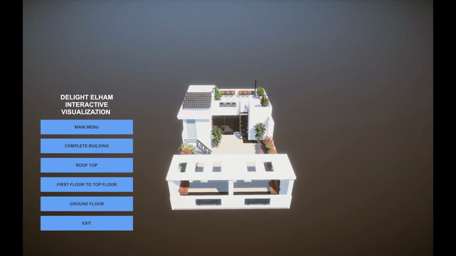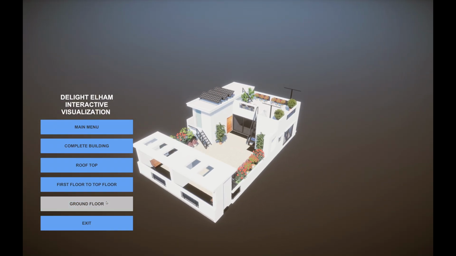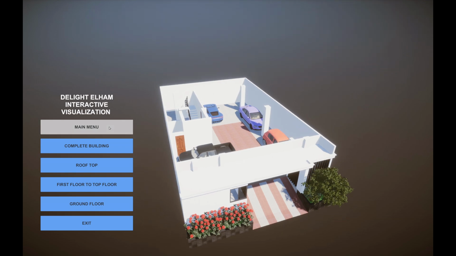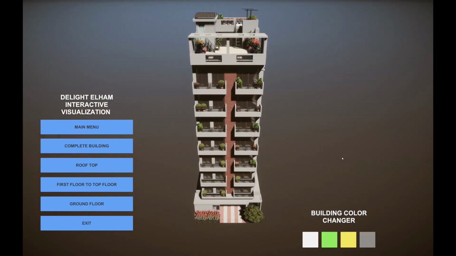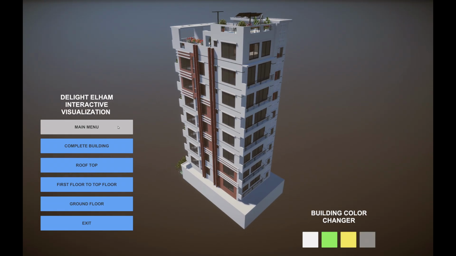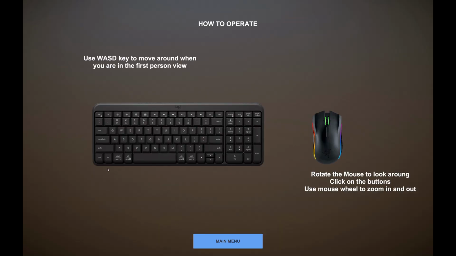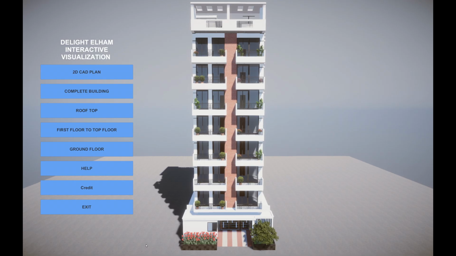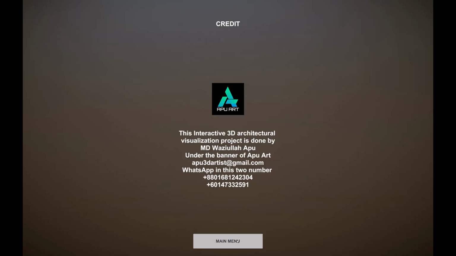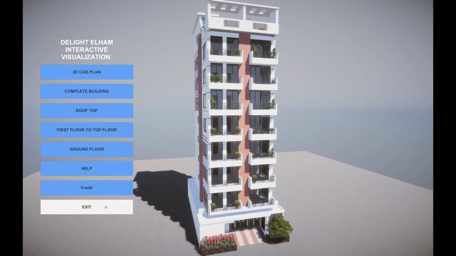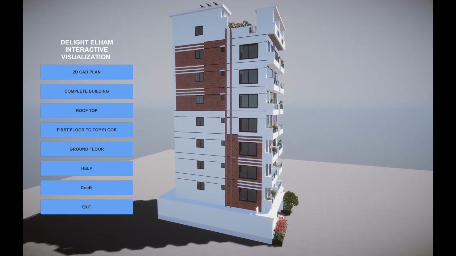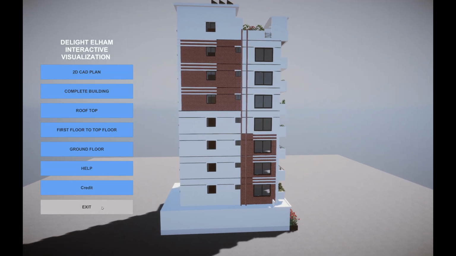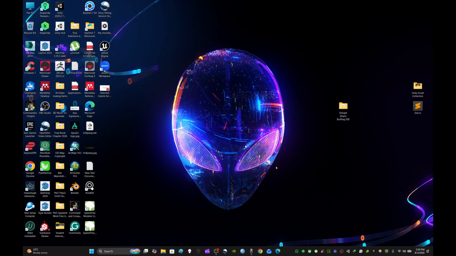All the buttons are working. Okay, so your project is done actually. Then the help menu is working. The credit is working, and now the exit button. If you click on exit, the project will immediately exit and give you the desktop. So you go on exit and it will immediately come back to the desktop. So that is the exit file.